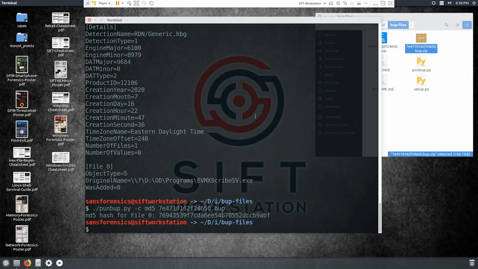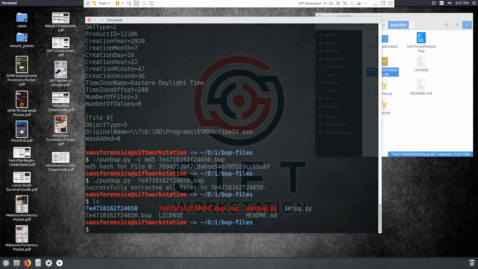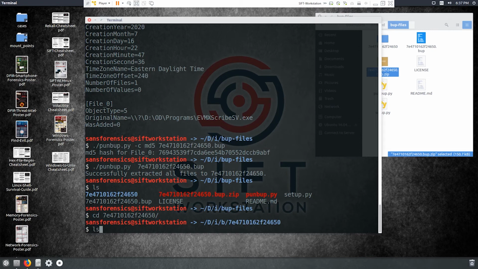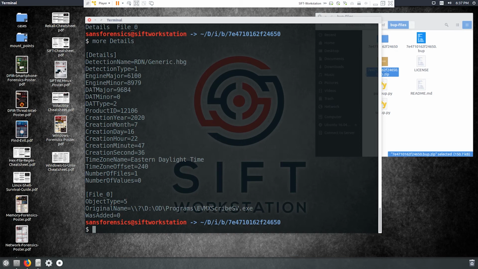So if we want to extract it, all we need to do is just literally type in punbup.py and the file name. Now you can see we have a directory with the name of the bup file in it. So if we cd to it, you'll see we got two files. We got details and we got file 0. The details file is exactly what we saw when we threw the -D switch to the command.